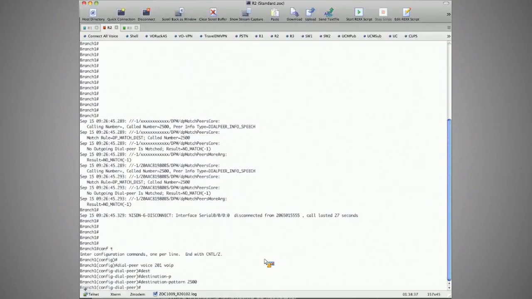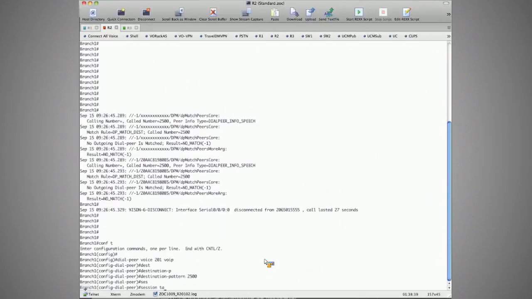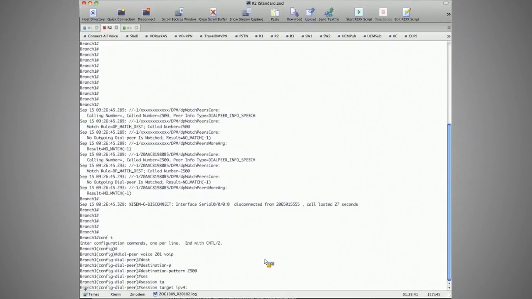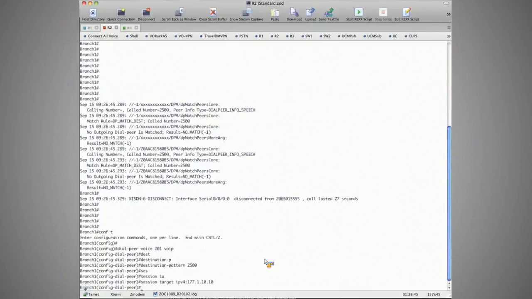Our session target will be IPv4 77.1.10.10, the publisher. Now we could have an alternate pointing to the subscriber because it can take the call in there, but again, it's only going to work if the publisher's up. So we really don't need to have any redundancy on this because it really only works if the publisher's active.